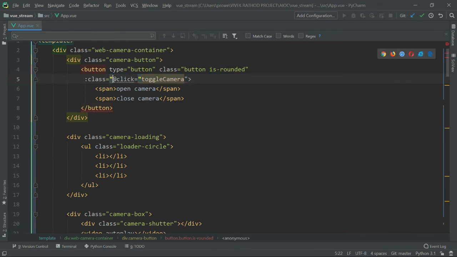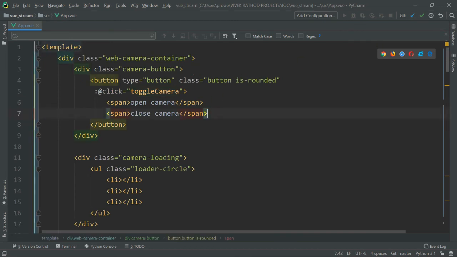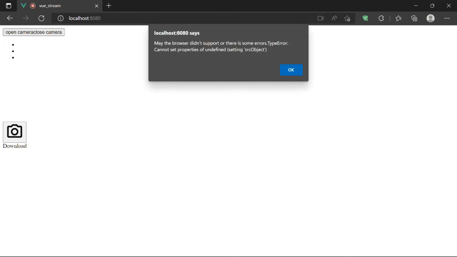Whenever we click on the button, we are calling that function, which is nothing but toggleCamera. So let's try it. Now it will not work right now, but let's first try it. If we click on this open camera button, as you can see my camera just turned on, but we got an error: the browser didn't support it, or there is some error. TypeError: cannot set properties of undefined, setting srcObject. So let's first solve that.